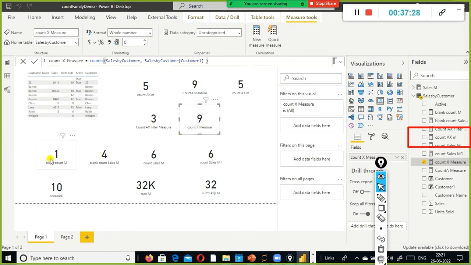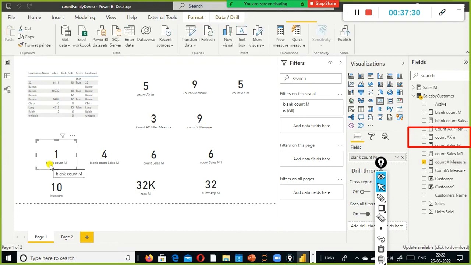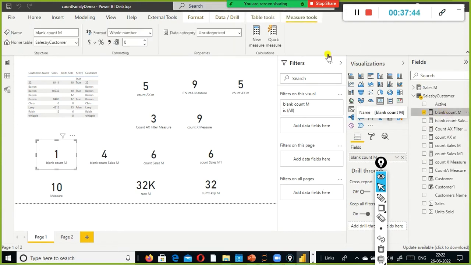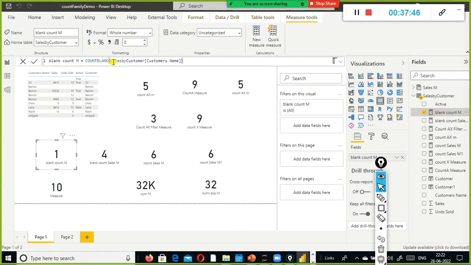Okay, next one is COUNTBLANK. I just select this visual, and when I click on it, automatically the measure I used for this visual gets selected. If I click on it, you can see the function COUNTBLANK. It counts how many blank values are in the customer name column. It shows 1 here.